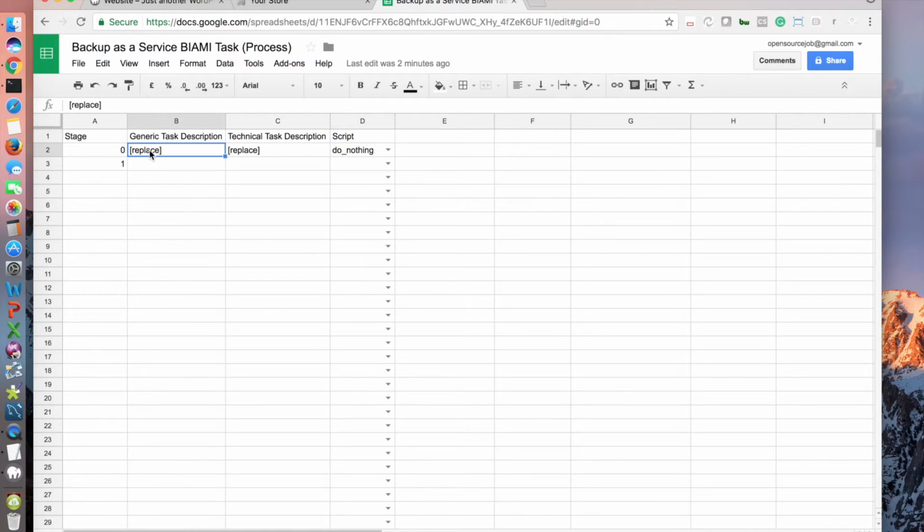Now the generic task description, like I said, stage 0 is important and a special one because this is where you actually put the names of the processes. So again, I'm just going to call it backup as a service, and the technical task description is just going to be backup as a service. In script, I don't change anything. It is advised that stage 0 shouldn't have any scripts running. This is really for information purposes.